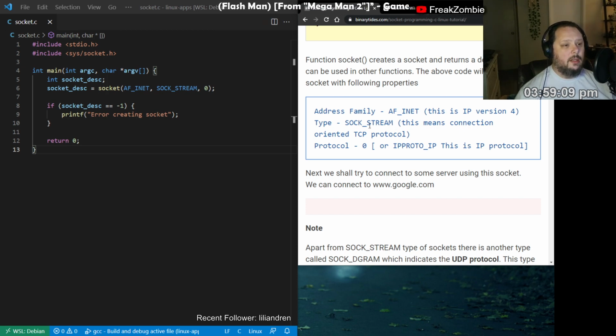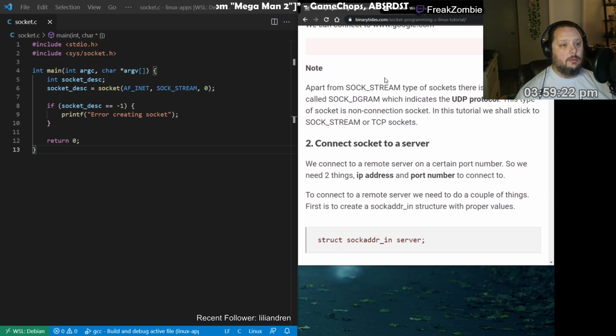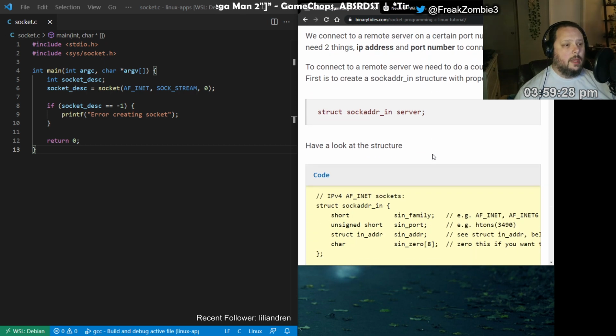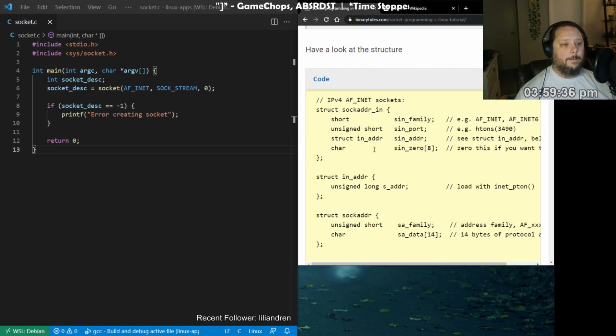And this is a connection-oriented TCP protocol. So now this is kind of cool. We'll actually use that socket that we created to connect to a server and get some information back. So this is using this struct, which is actually built in. So let's see. Yeah, so this is a built-in struct. We don't have to actually create this in this way.